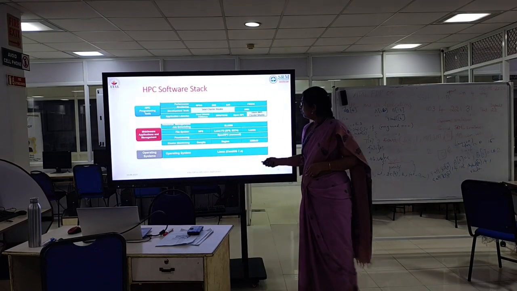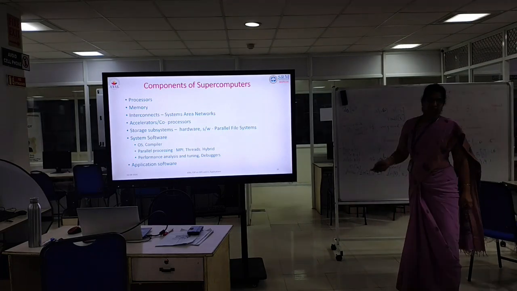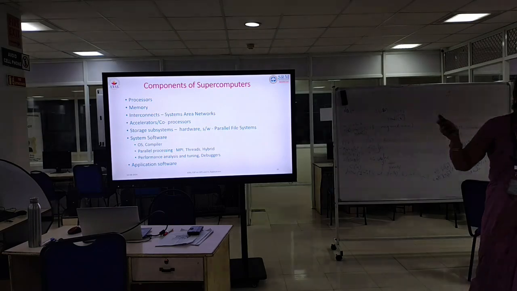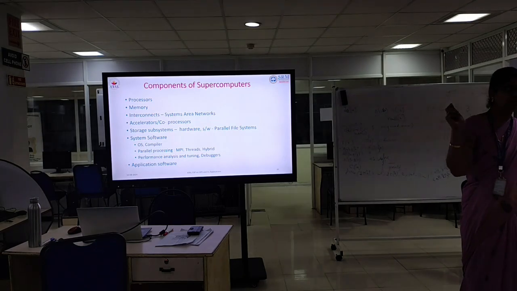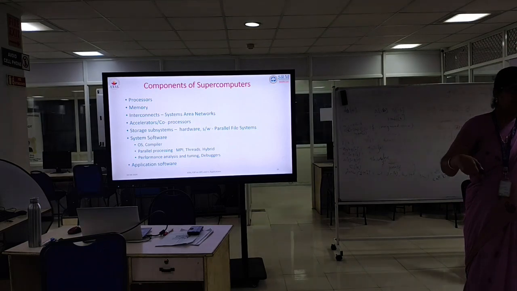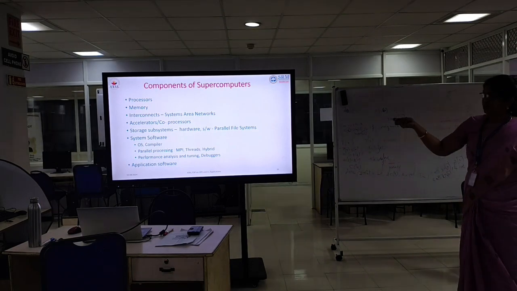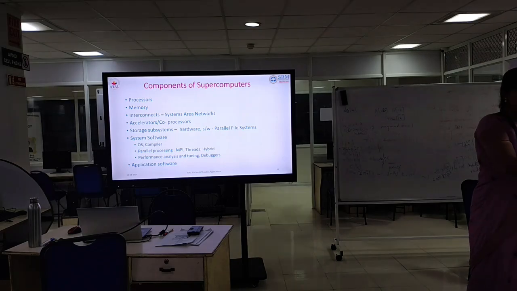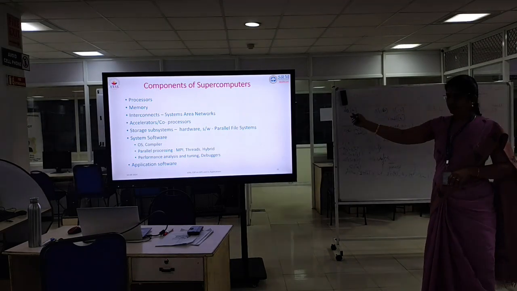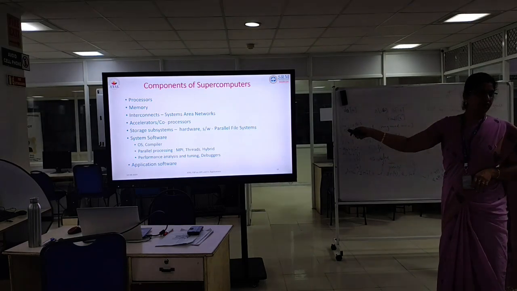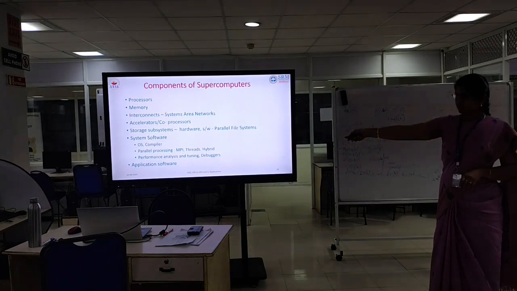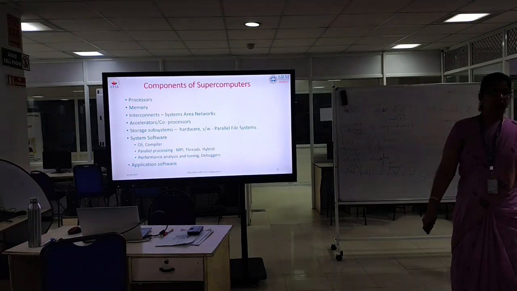And these are the components: processors, memory, interconnects. Yesterday we have seen the fiber optic cable and all they have shown. So that is accelerators and coprocessors, that is your GPU, TPU or hardware accelerators, whatever it is. Storage subsystem, parallel subsystem, storage accelerators, everything will come under that. And the system software, and what we are doing is the applications.